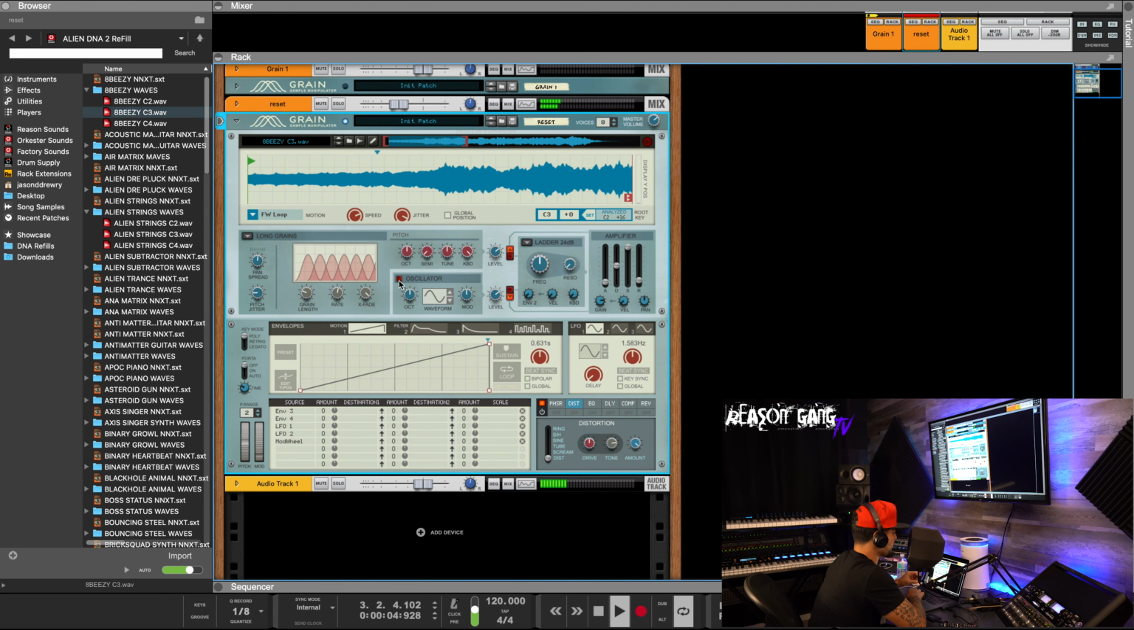KBD, that's your keyboard tracking. All right, oscillator. This is a sub oscillator. This could thicken up your sound real quick. Your mod. And your waveform.